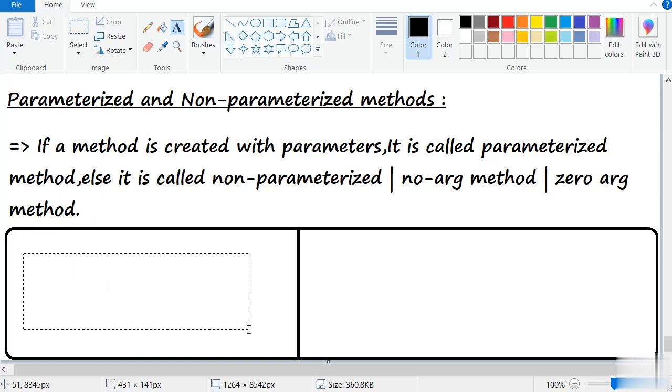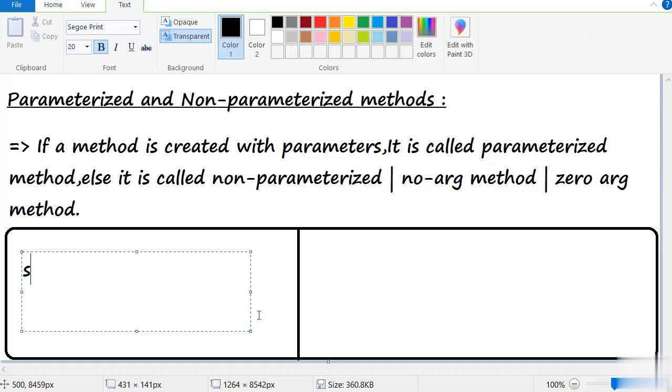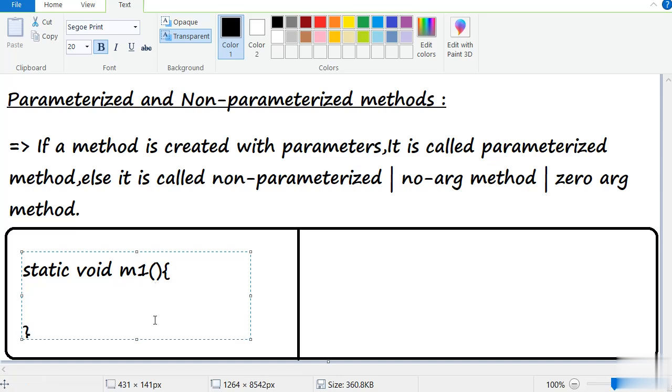First, I will create a non-parameterized method. Static void m1. This is my non-parameterized method because inside the brackets I am not creating any variable with data type. This is a non-parameterized method.